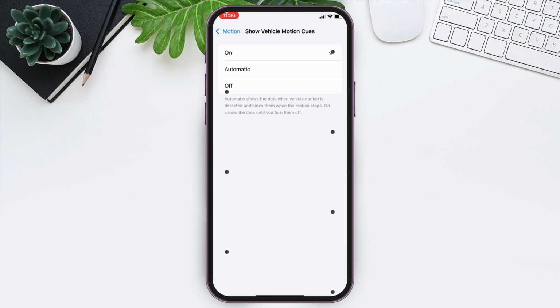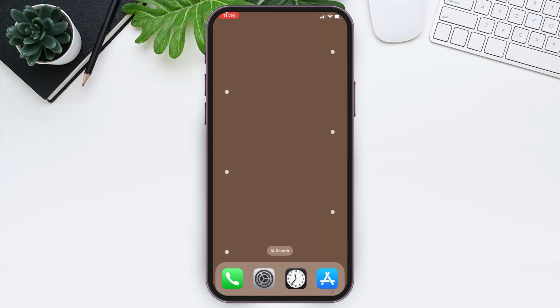Now you can simply go back. And now you can see that your reduce motion sickness mode has been turned on on your iPhone.